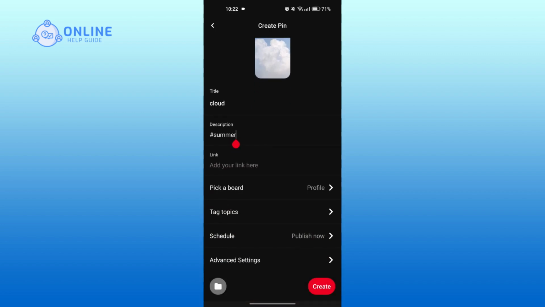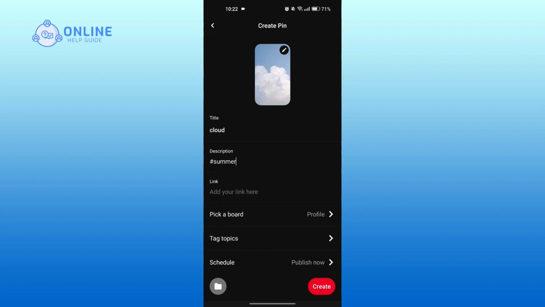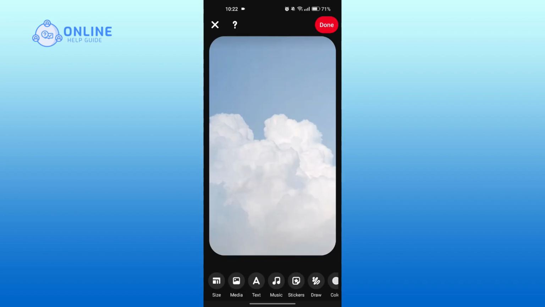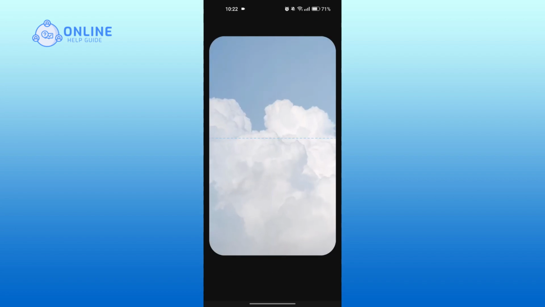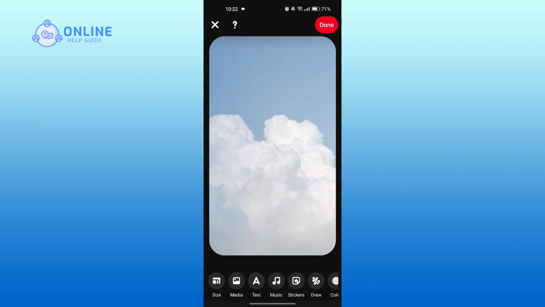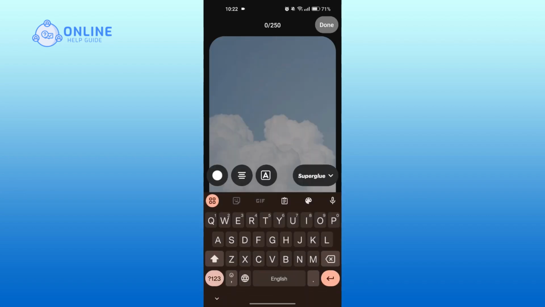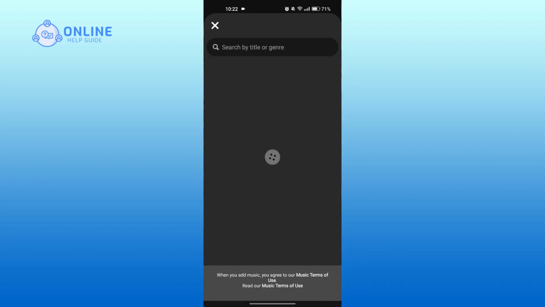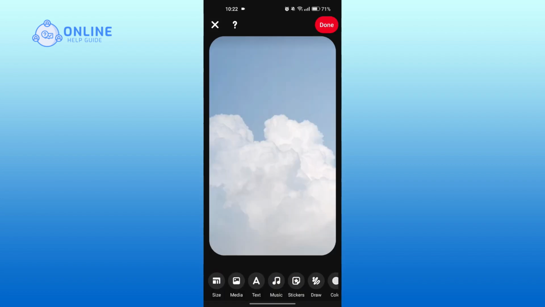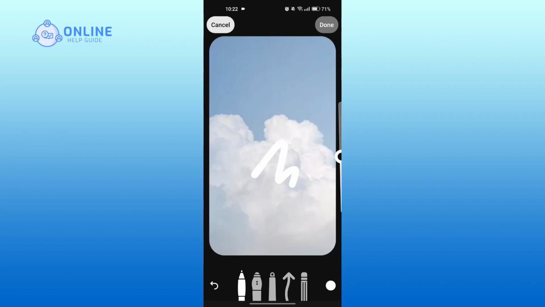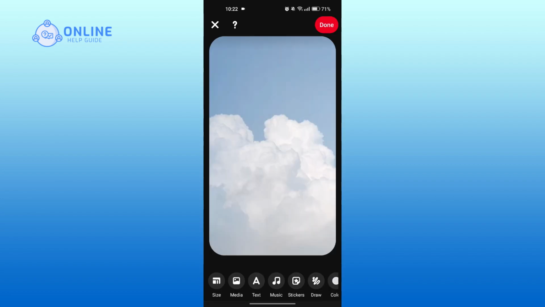You can also tag topics, schedule to post, and so on. Now if you tap on the pencil icon on the picture, you can further edit it. You can zoom in, add text, add music, draw, and so on. Tap on Done after you're satisfied.